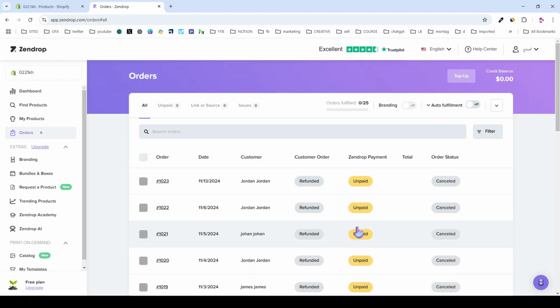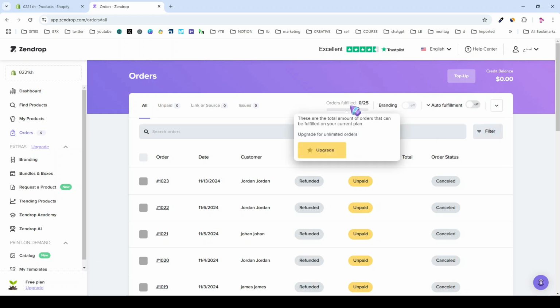At first, you will add a balance here equal to the order cost. Then you will fulfill the order and ship it to the customers. The advantage of Zendrop is that it provides you with 25 orders in the free plan. If you want to process an unlimited number of orders, you can subscribe to a paid plan.